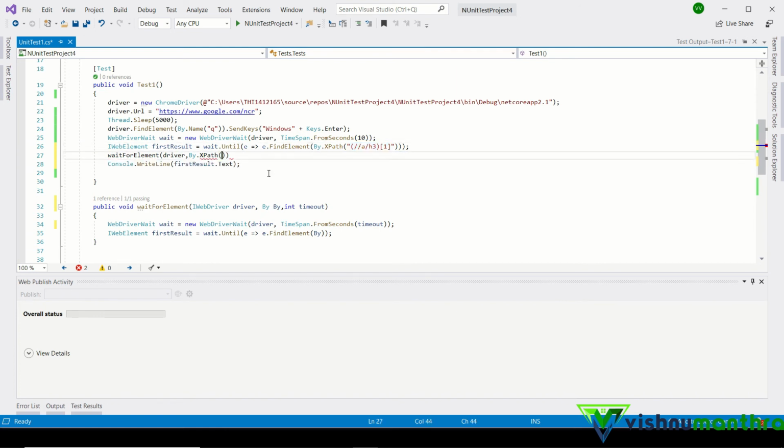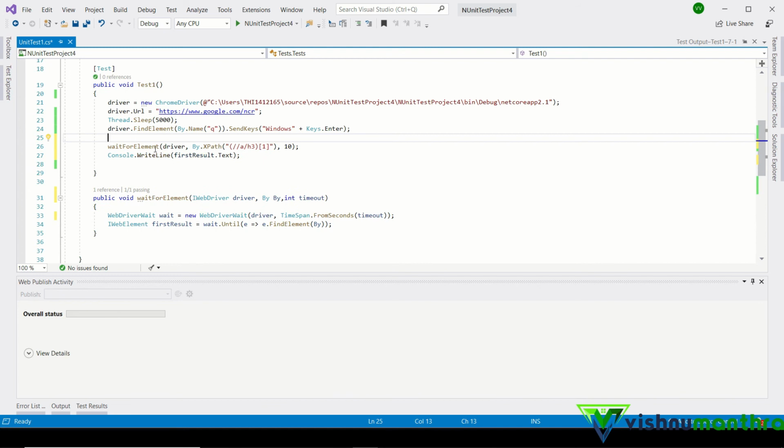Okay, so you can also create these kinds of methods and make use of them inside your code, rather than having these two lines all the time. Okay, and now I have given the timeout. Now what I will do is remove this one and try running the code again to see how it works.